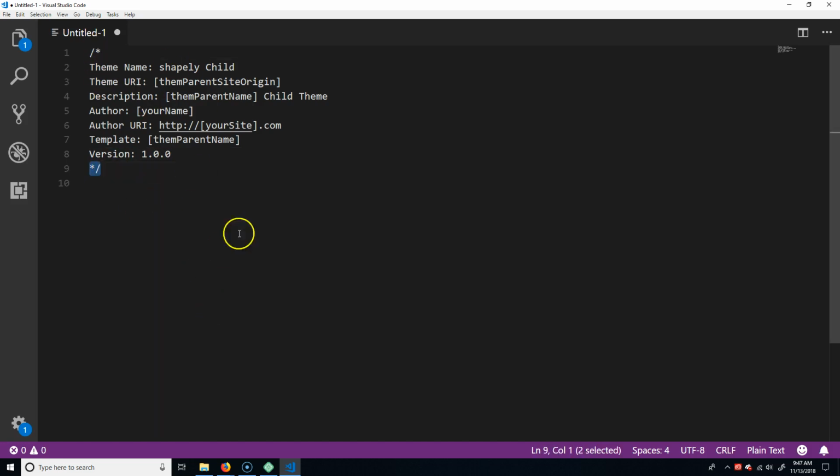This isn't quite done yet, because it's supposed to be theme parent origin. Some of this doesn't matter quite as much. So Theme URI, we'll replace this, and I'm just going to put what mine is. It was Shapely. I don't really know much beyond that. Description, theme parent name. Again, we're just going to write Shapely here.